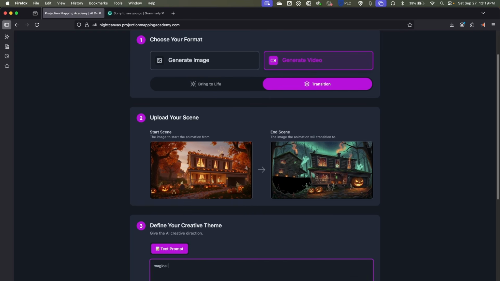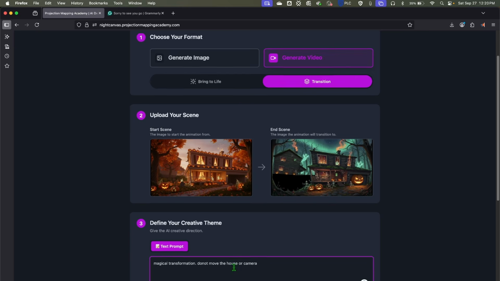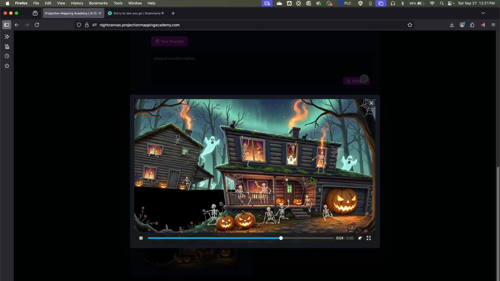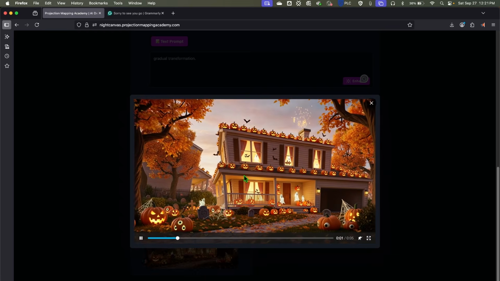Say magical transformation. Do not move the. I have all these instructions in the back end already laid out, but I just sometimes prefer to add in extra instructions right here. In most cases, you will just use any random transition from your video editing software like DaVinci Resolve. As you can see, the transformation did work, but it's not as magical as we imagined.